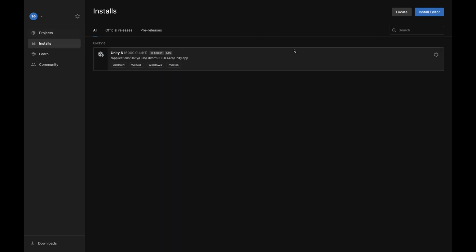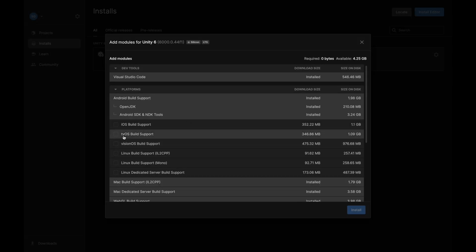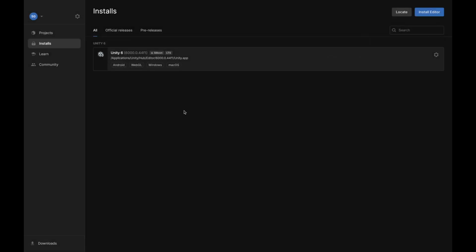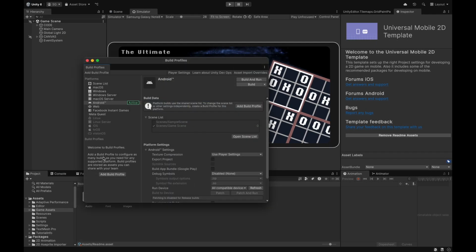Over here you have Installs. Go to Installs, then a settings button, click on it, Add Modules, and over here you can add those modules. Just click on it and you can install it. I currently have a lot of those and it's taking more than 20 GBs of my space, but that's all you need. Let's go back to the game, and now over here you don't have to do anything.